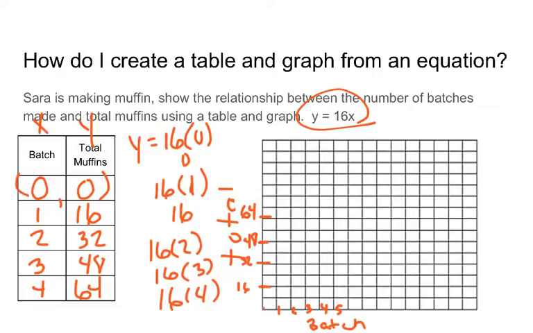So 0, 0, let me use a different color. 1 and 16, 2 and 32, see my line I'm making? 3 and 48, 4 and 64. And when I connect those, if I had a ruler, I can't lay one on my iPad, I would see that I have a straight line. It goes through the origin. And so it is proportional. You're going to do a lot more of this, so write down any questions you might have.